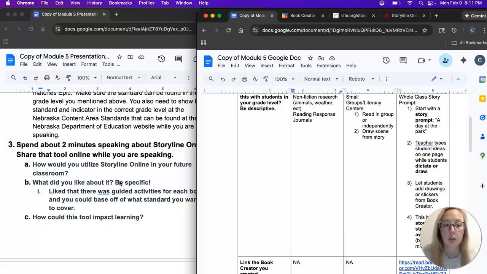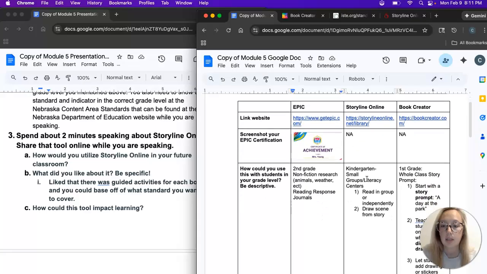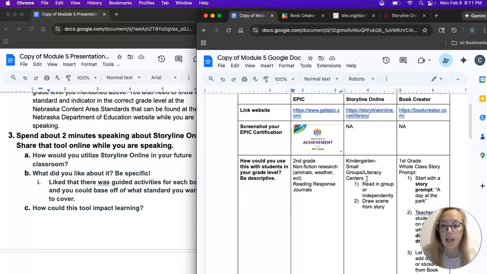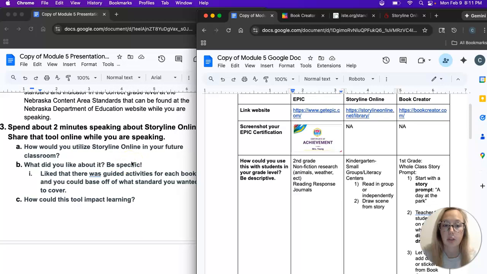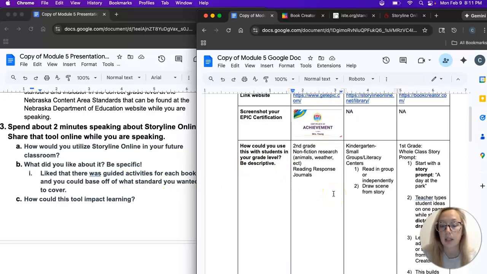And then the next thing I researched was Storyline Online. And I really liked that I was able to use guided activities for each book and that you could base it off of what standard you wanted to cover. So they had different options for standards that you were able to cover with those guided activities. I really liked that. If you're just starting out teaching and you struggle finding or connecting those back to any sort of standard, then that's a good resource for you to use.